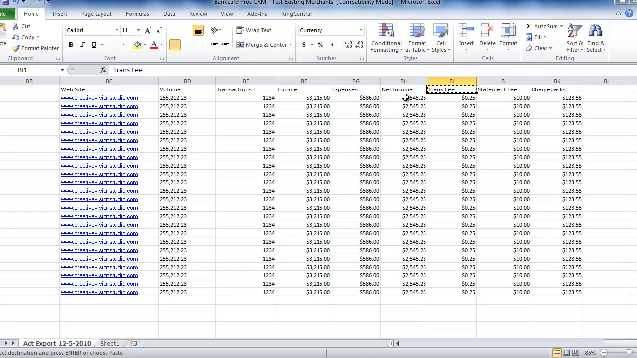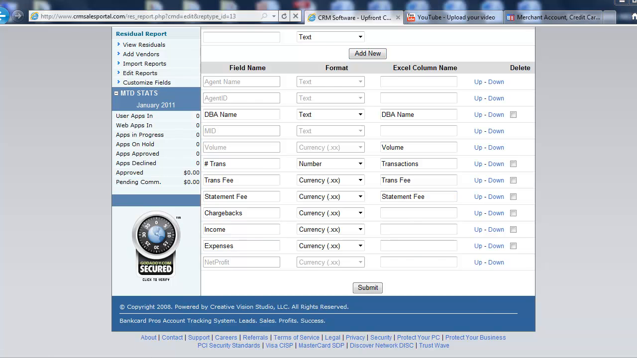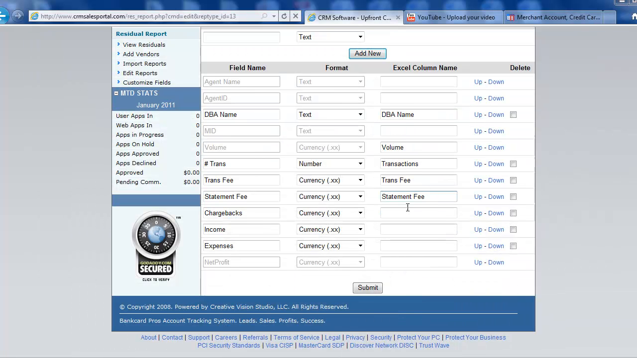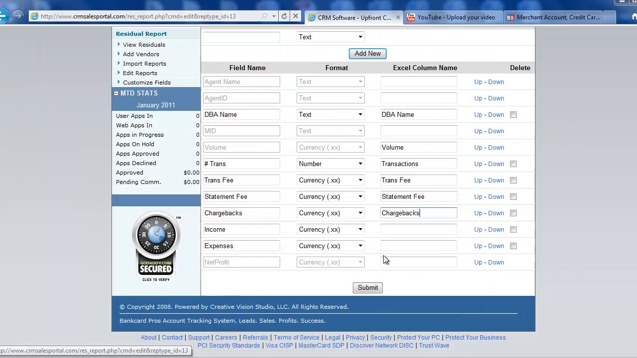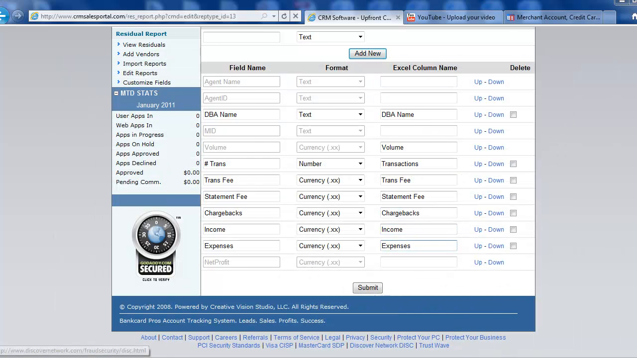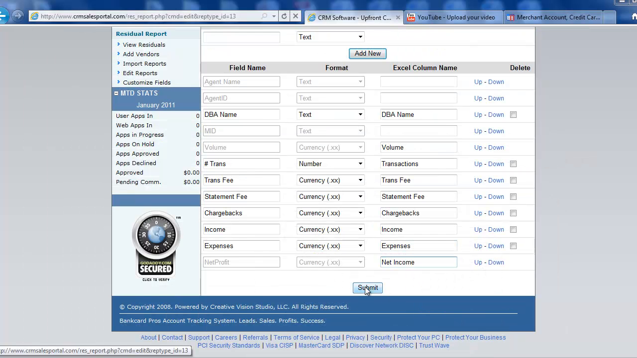and then we have statement fee. Then we're going to have chargebacks. Then we're going to have income and expenses, which are pretty much spelled the same way. Then we're going to do expenses. And then net profit is actually going to be the net income column. And we're going to save this, and everything's saved.